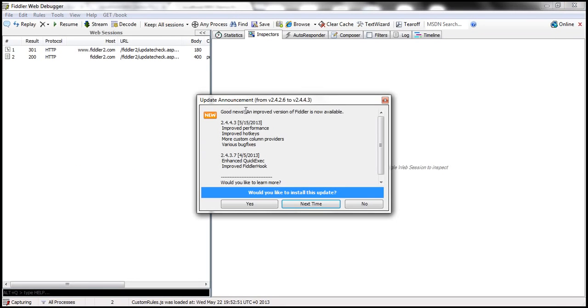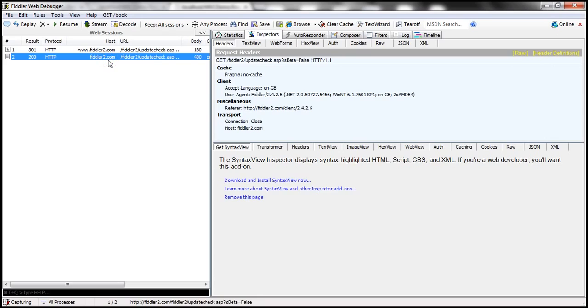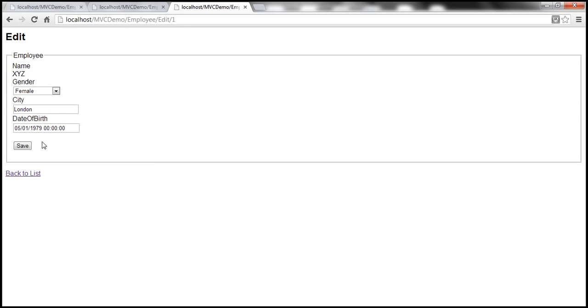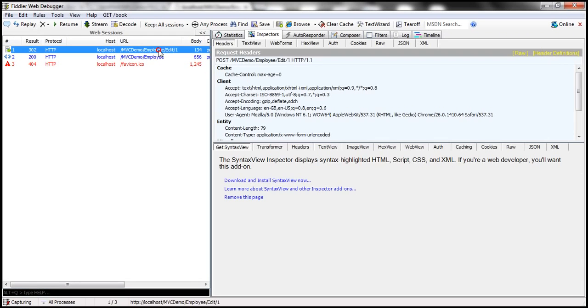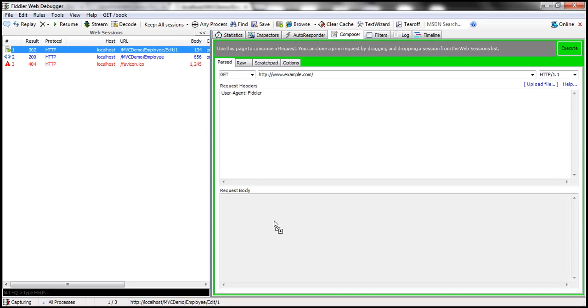Okay, so it's asking me, there's a new version of Fiddler. Do I want to upgrade? Not now. Let's delete the existing request there. Let's generate a post request by clicking on the save button. So this is the post request. So I'm going to go onto the Composer tab, drag and drop this post request.